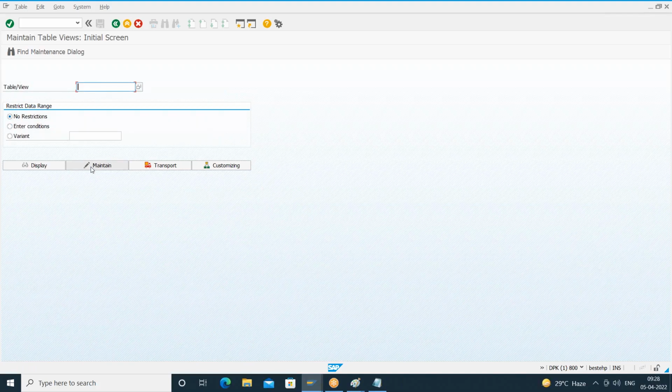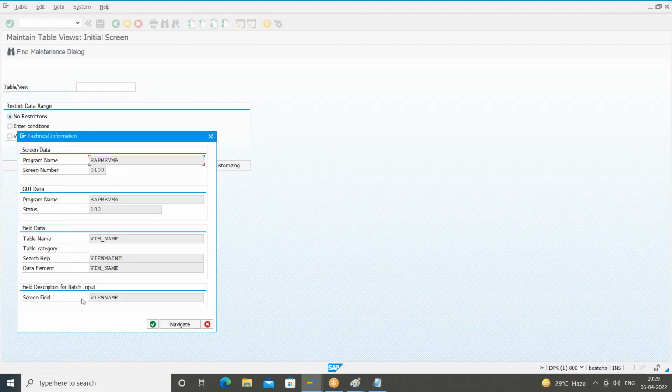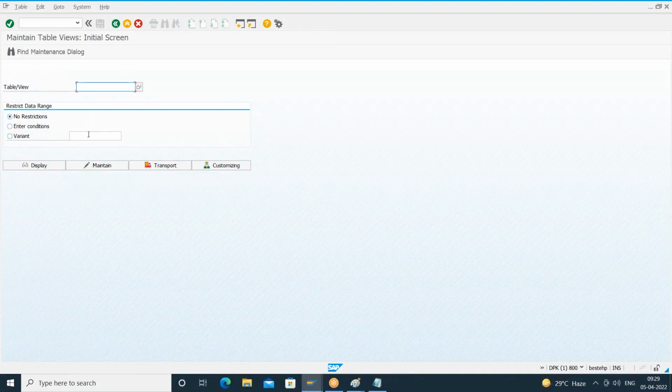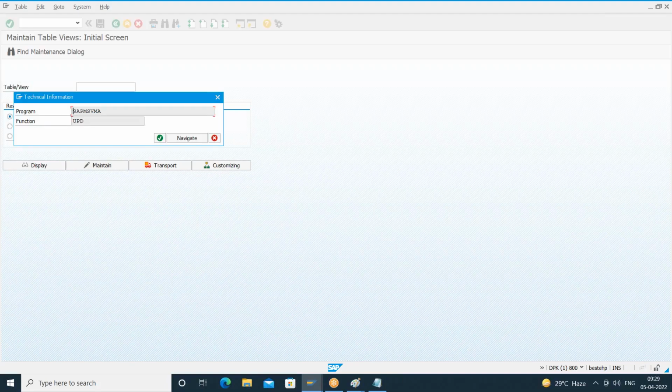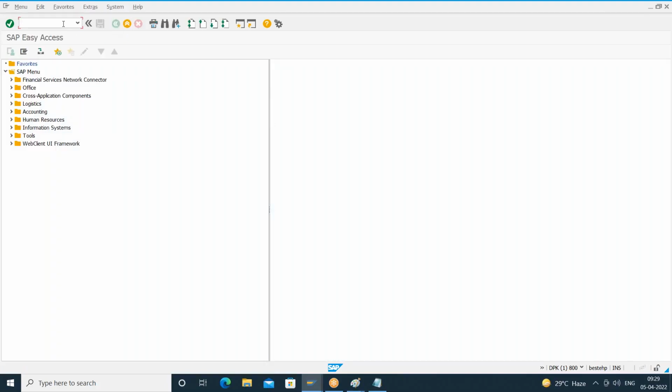So what I did here, I collected the name of this input field and I collected the function code of the push button. For input field, I need to collect the name. For push button, I need to collect the function code. How do I collect? Understood? Since I'm going to skip the initial screen of SM30, put the cursor here, press F1. Go to technical information. What is the name of the screen field? View name. And similarly, I want the function code of the maintain button. Put the focus on the maintain button. I'm using tab here. Focus is on the maintain button. Press F1. The function code is UPD. Done.